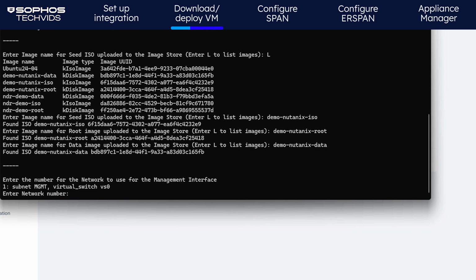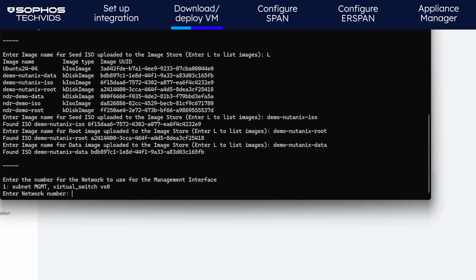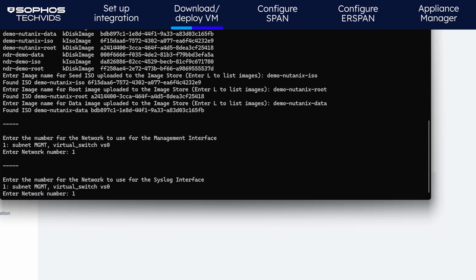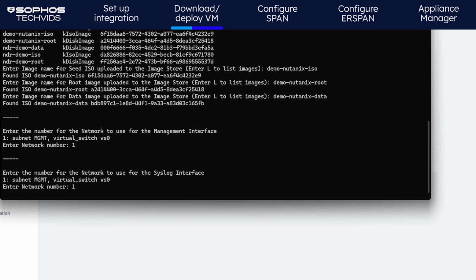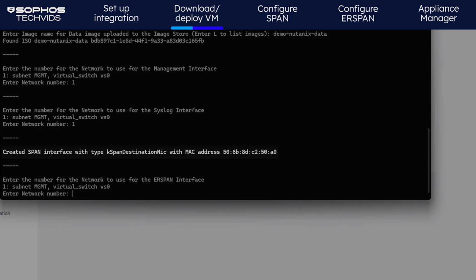Next, specify which network interfaces to use. The available network interfaces that can be used are listed. For the management network, enter the number corresponding to the interface to use. In my case, this is 1. I'll use the same one for syslog, but this could be different in your environment. A SPAN interface is now created automatically.